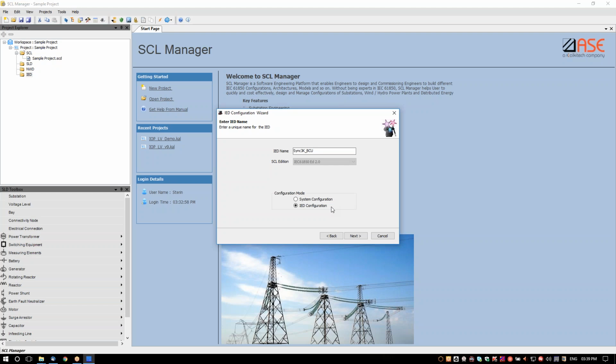For example, the logical node addition feature will not be available under system configuration mode because the logical nodes are normally added by the vendor or the manufacturer of the IED. So if you want to play around with the tool more, it's better to go with IED configuration. Otherwise, the tool may restrict you from doing certain operations.